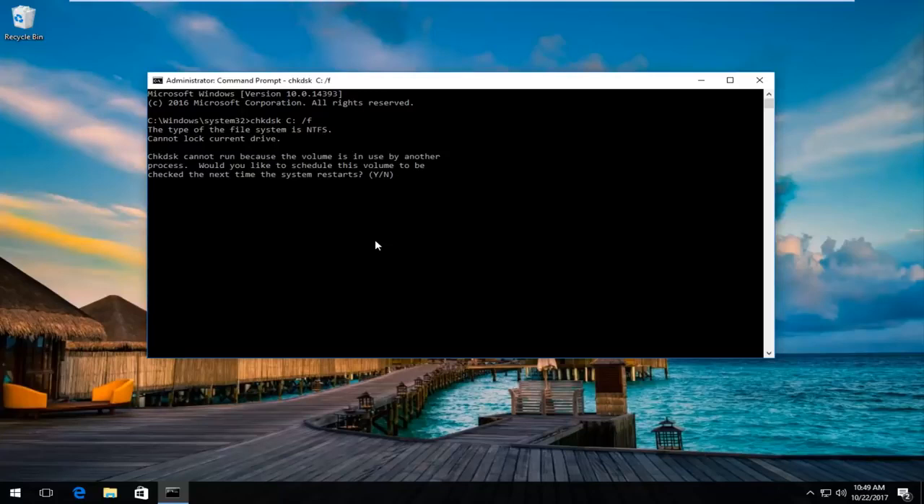Then obviously you cannot run because the disk is currently in use. So what I'd recommend doing at this point is to close out of any open programs or applications you have installed or open on your computer. Then you want to type Y into this elevated command line window, and then hit the enter key. It's going to check your disk as your computer is restarting. And hopefully your problem has been resolved.